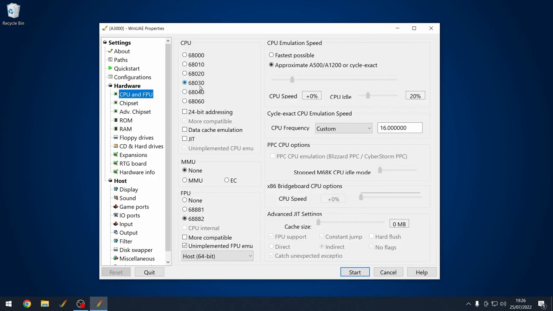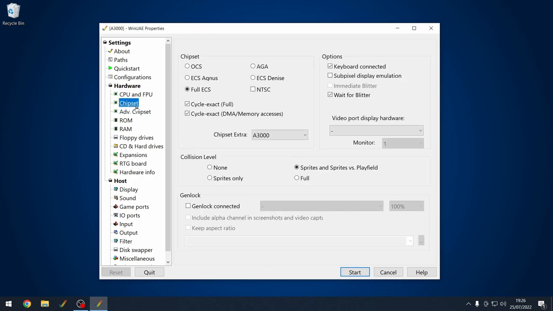The CPU is a 68030 processor, and it's got an FPU, a floating point unit, maths unit. Clock speed is 16 megahertz, which is the base clock speed. There was a 25 megahertz version, but I'm not that greedy. We're just gonna go with the basic 16 for today. So chipset, we're doing cycle exact, and we're making sure that the chipset is A3000. It is an ECS machine, so no fancy AGA graphics yet. That didn't come until the Amiga 4000 and the A1200.